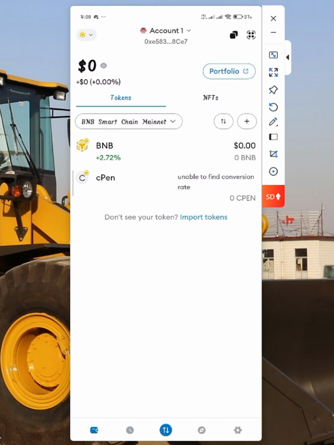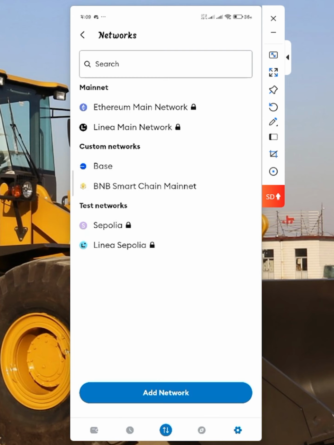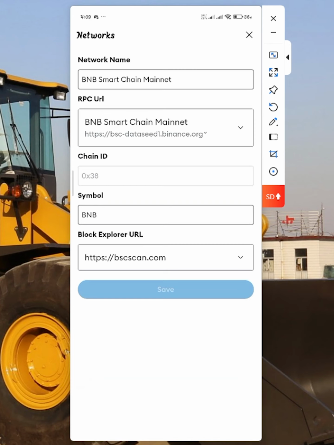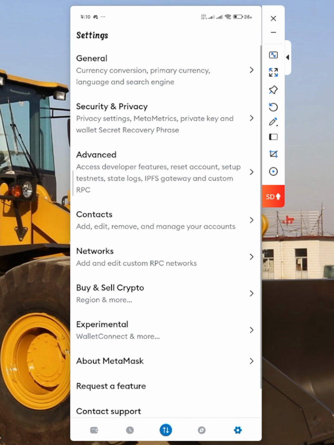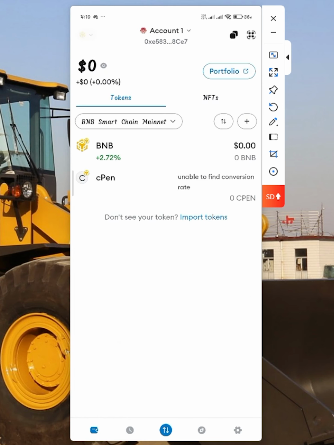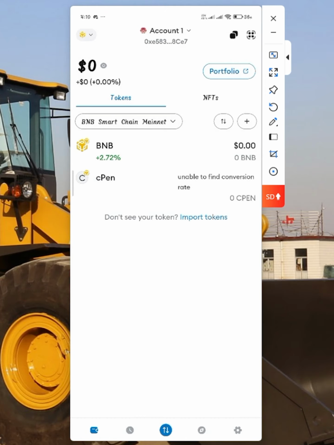So on MetaMask, it is very simple for you to place your contract address. Either you come over to the setting and click on network. On the network, you see BNB Smart Chain mainnet. Just click on it. Then you see save here. If you have not saved it before, you see save here. Immediately you just save it, or you come over to the wallet again, or you come over to this icon here. Just place the icon. You see select a network. Then you click on BNB Smart Chain.